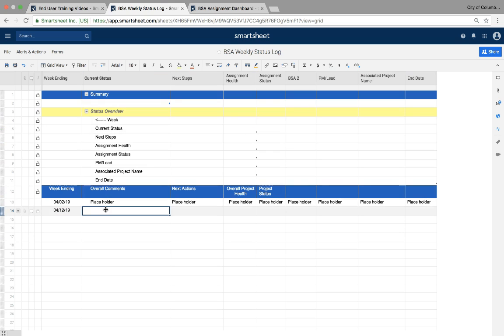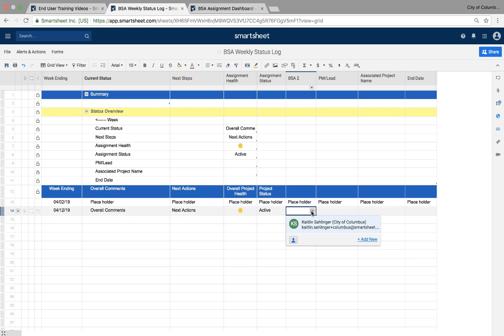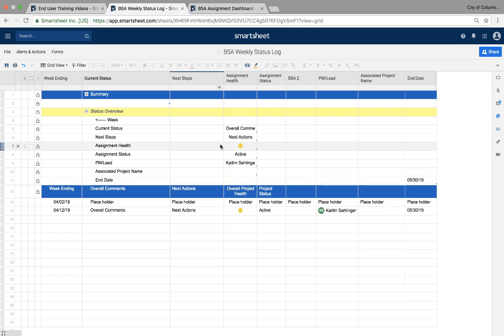So essentially what you would do, you'd come in, I type in my overall comments, next actions, and you can see as I begin to populate these, there's a formula that's pulling in this information above. So the assignment health, maybe it's yellow, project status is active, placeholder here for the BSA, PM or lead, maybe there's an associated project name, maybe there's not. If there's not, you could simply say NA, you could leave it as blank, it's really up to you. And then lastly, you can enter in what your projected end date is looking like. So maybe it's May 30th at this point, and you can see that pulls in here.